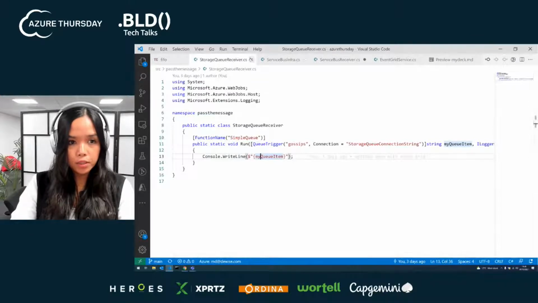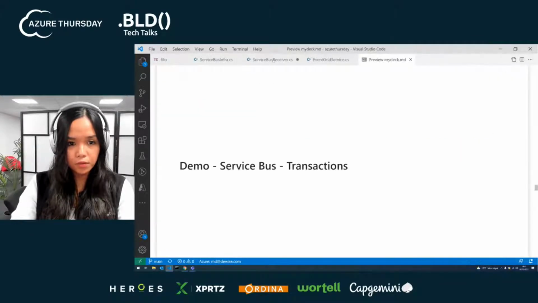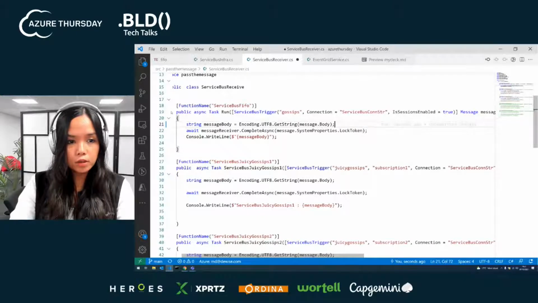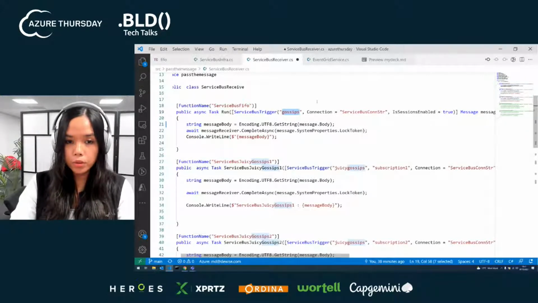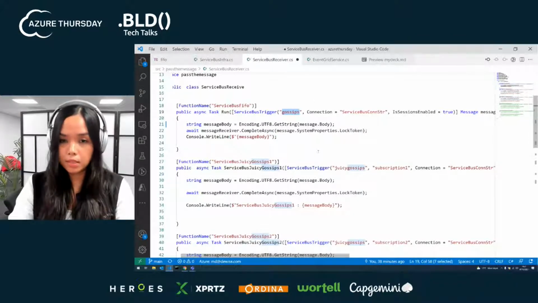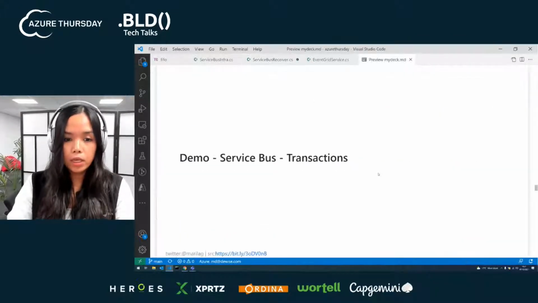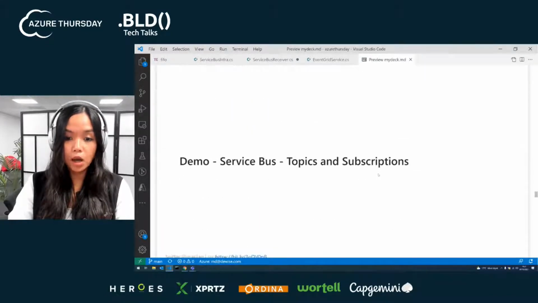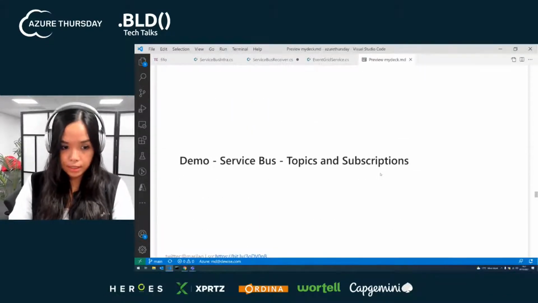And so now you ask, what if right now you have seen that I have one function for triggering one queue, one service queue. But what if I want several functions to receive the same messages? Then we can implement topics and subscriptions. So it's a little bit different.